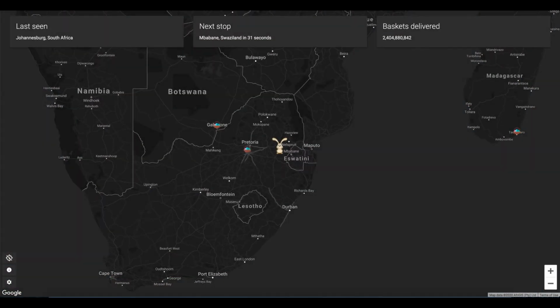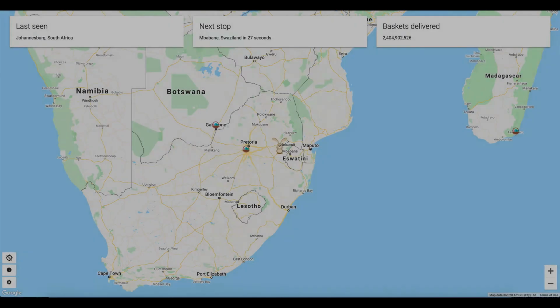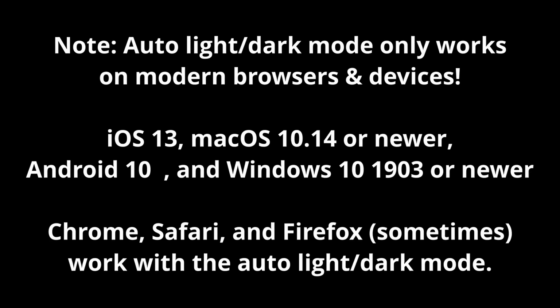This works on newer devices, iOS 13 and higher, macOS 10.14 or higher, Windows 10 1903 or higher, and Android 10 or higher, and you need to have a modern browser. Chrome, Safari, Firefox, they all should work with the automatic dark mode, though Firefox we have seen a few issues with.